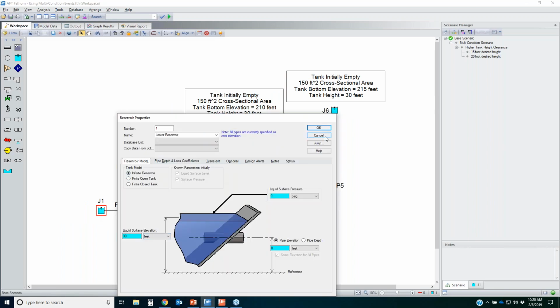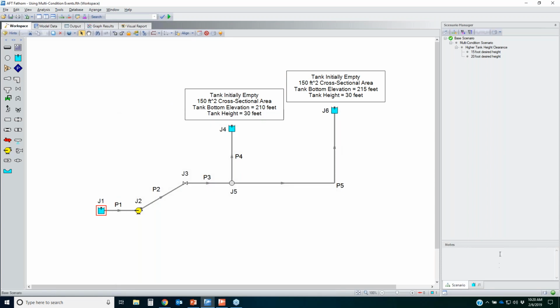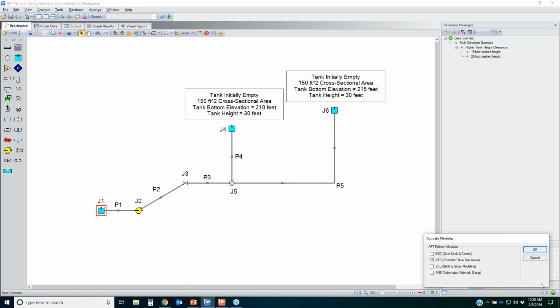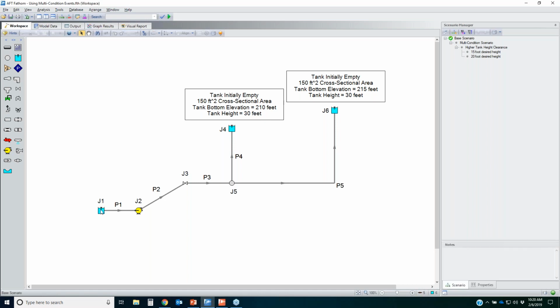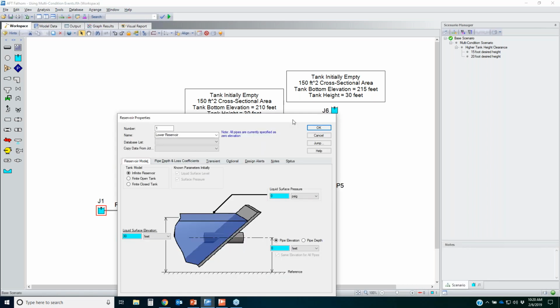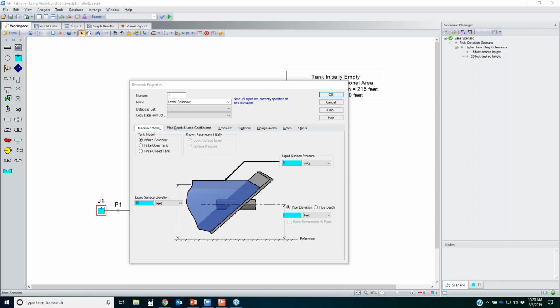So the first question is, how do you turn on the XTS module for Fathom? One way is you can go to the Tools menu and then click on Activate Modules and simply check the box here. Or you can click on the button next to the status light, and that's also where you can turn on the XTS module. So when you turn on XTS, your reservoir window changes. Your reservoir window allows you to not only model infinite reservoirs, which is the default, and steady state Fathom is what you would do with that. You can also model finite open or closed tanks. So my supply reservoir here is infinite.